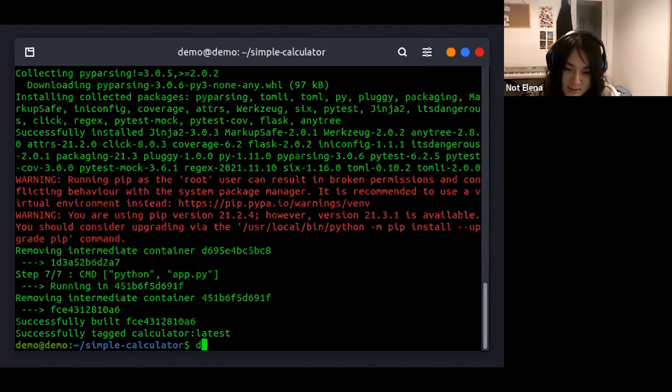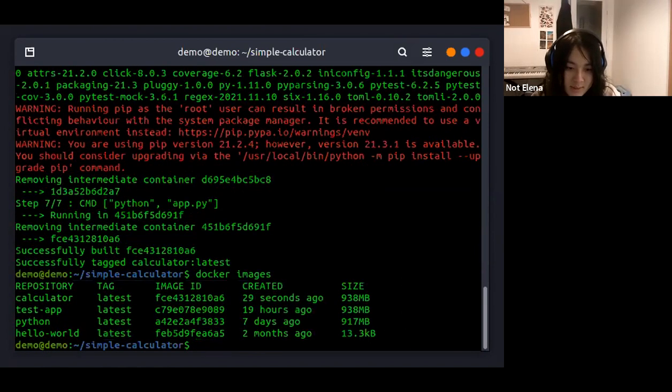And in fact, you can see docker images. If you list the images, we now have an image called calculator. Right? And it says it was created 29 seconds ago. And since it is an entire operating system, it is 900 megabytes in size. Right?